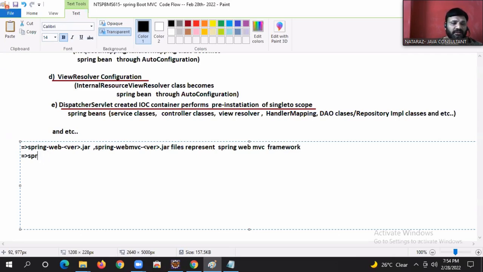Okay. Listen, guys. Spring Boot. spring-starter-web represents the Spring Boot starter in Spring Boot MVC.